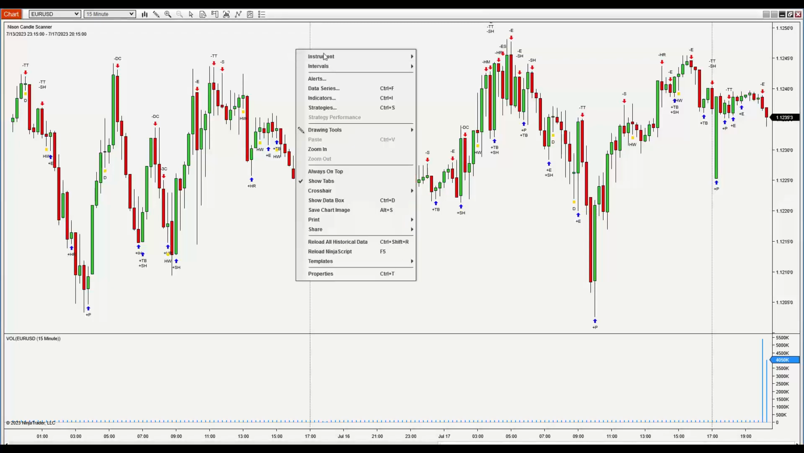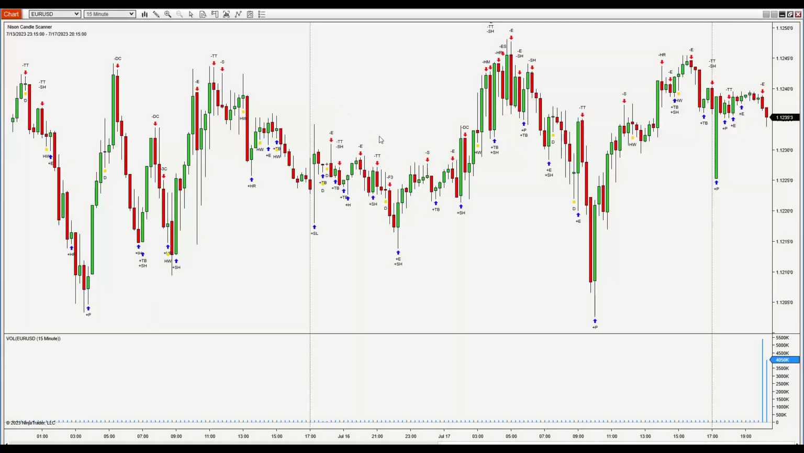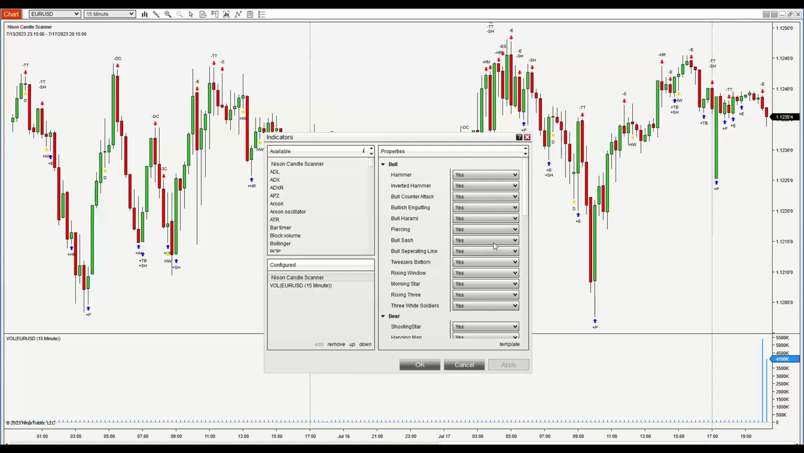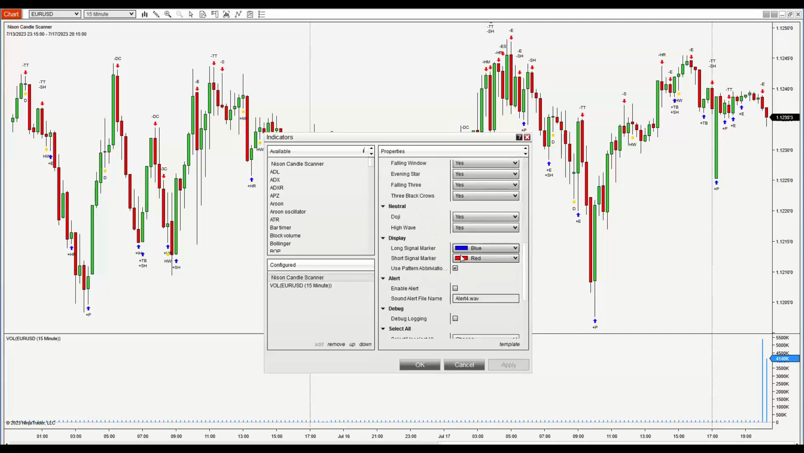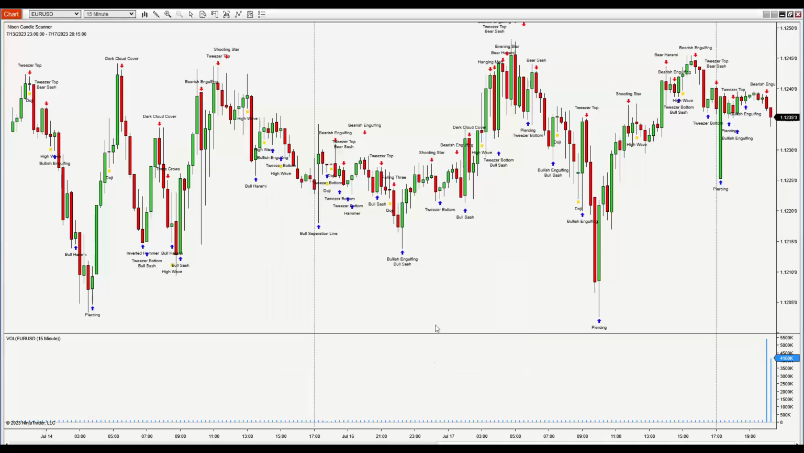To make it a little bit easier, what I'm going to do is I'm going to go into my indicators. I'm going to go into Nissan Candle Scanner. I'm going to make a little change, and I'm going to get rid of abbreviations. So now we'll see the actual names of those candle patterns, either below or above that specific candle pattern. Right now we're looking at a chart of the euro dollar on a 15-minute time frame. And I'll explain data feeds in a couple of minutes, but I wanted to show you that it doesn't matter what chart you're looking at.